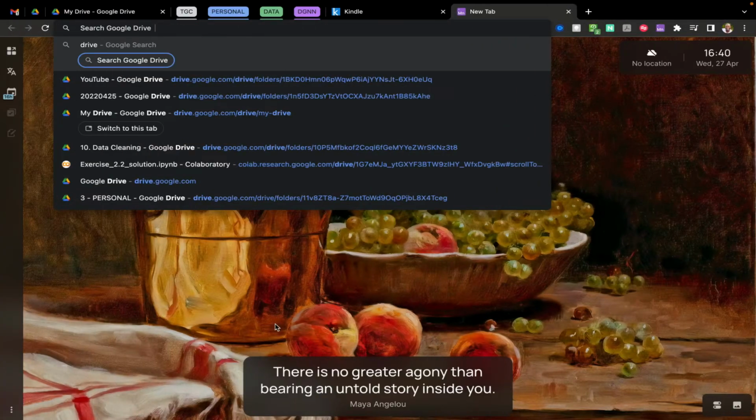Okay, so I have it set up already. I'm just going to show you how to do it if you haven't already. So I just type Drive and then I press Tab, and as you can see in my browser, it's already doing search Google Drive, so then I can search any document that I want.